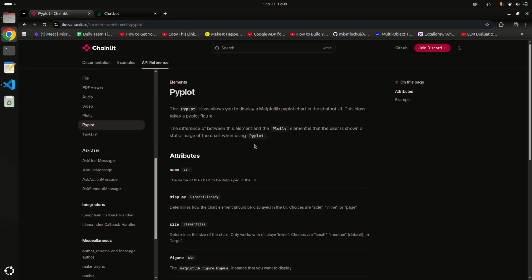Welcome back guys. Today we are going to discuss the Pyplot library, like how to draw images with the help of Pyplot. It says the Pyplot class allows you to display a Matplotlib Pyplot chart in the Chatbot UI.